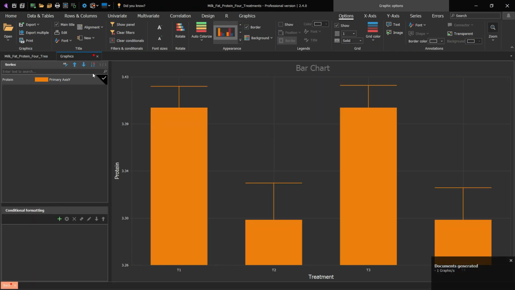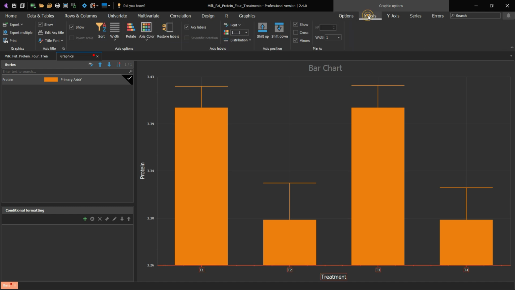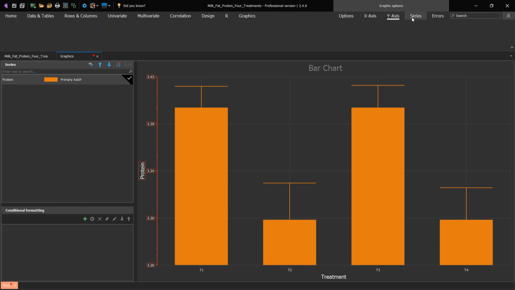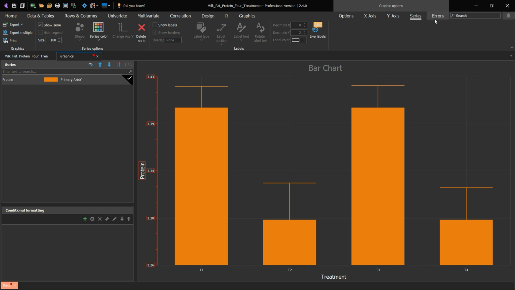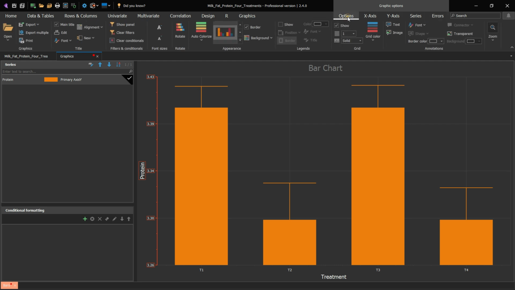Once the chart is displayed, you can enhance it using various options available in the Graph Options group located in the upper right corner of the main application window. These typically include 4 tabs: Options, X-axis, Y-axis, and Series. Depending on the chart type, additional tabs, such as in this case errors, will be available. Let's play around with some of the more common options.